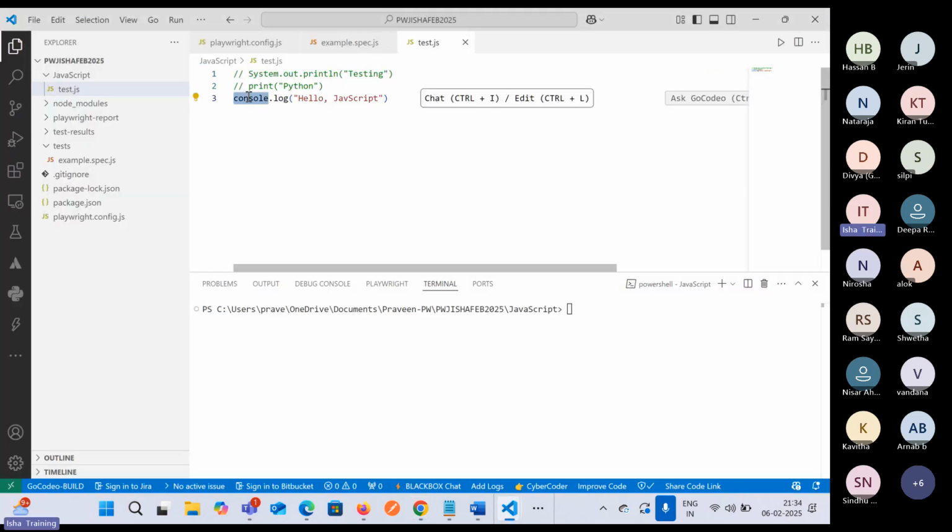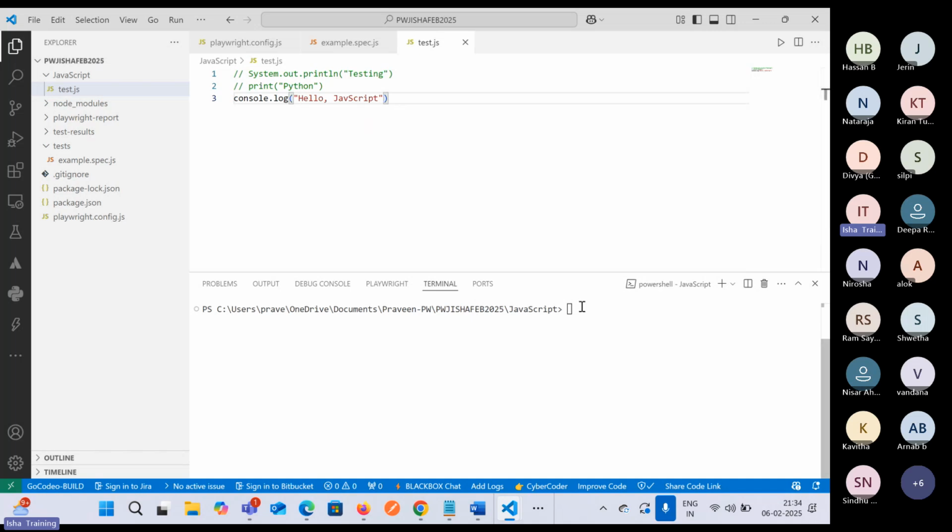So this is saying that on the console, log means print whatever value we have given over here. This is how we log on the console, whatever value we are trying to print, either as a part of programming or as a part of test execution in Playwright. Now, this is a complete pure JavaScript file.